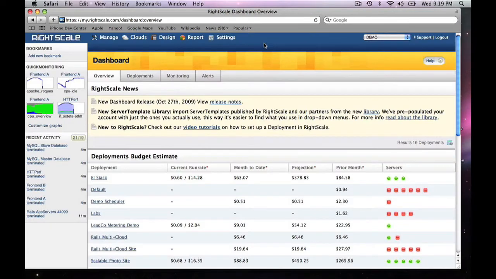Now that we've delved a bit deeper into server templates, let's spend a moment talking about maintaining systems over time and the application and system lifecycles. The RightScale platform provides many features and functions that assist you in all phases of the application lifecycle. One of the more powerful and unique functions is the cloning capability. Let's look at the scalable photo site deployment to illustrate this feature.